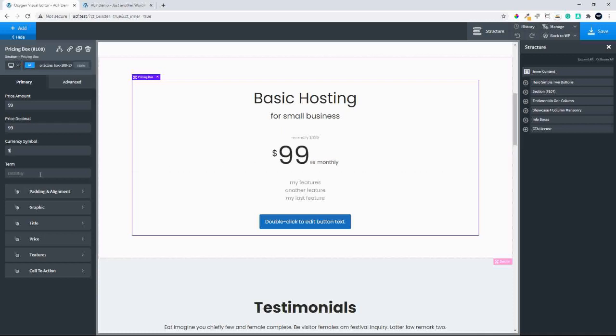And then we have the term, which is in this case monthly, or you could go maybe something like once off, or you might want to do something like lifetime deal. So up to you what you'd like to put in there. So we'll just leave monthly for now. And then of course we have the other properties to format the pricing box.